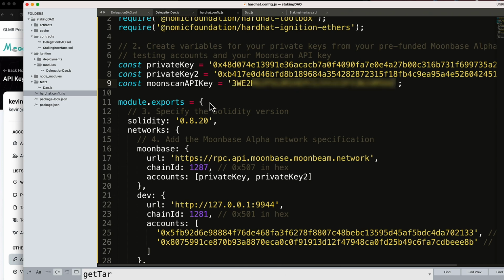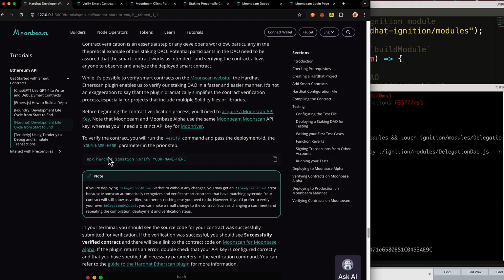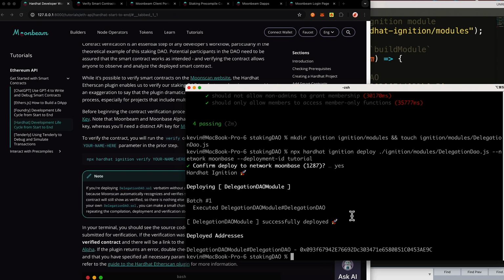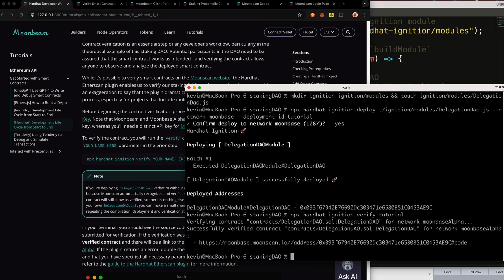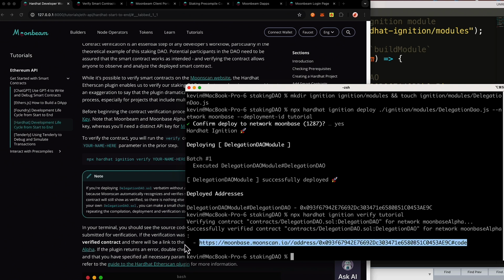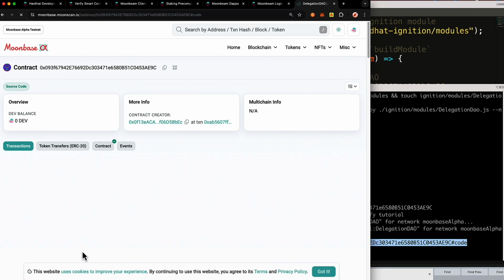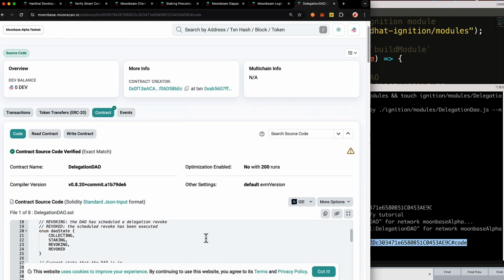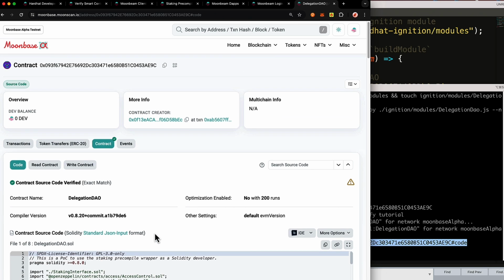So I'll save it, and we are just going to run npx hardhat ignition verify, the name that you defined in the last step, which I defined it as tutorial. So let's go ahead and do that. Cool, and our contract was verified. And to double check that, we can head to the link here, and we should see a check mark, which we do. It was verified. Great, and that was easy.